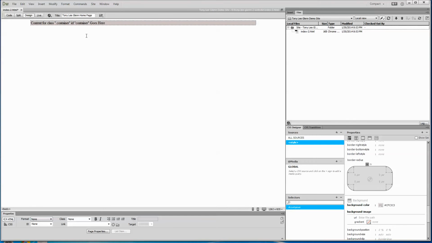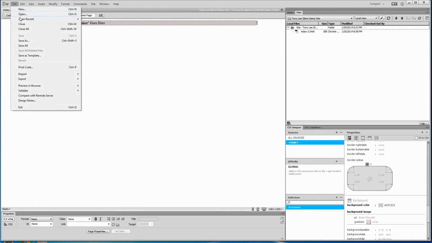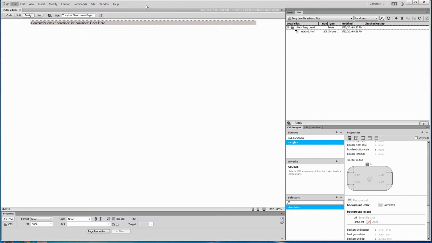I'm going to save the file. I'm going to do a Control-S to save. You can go up here and say File, Save, but Control-S does it. Control-S is a good one to learn. Save often. And what I'm going to do is click this little button here. It's going to let me preview this. So I'm going to preview it in Google Chrome.